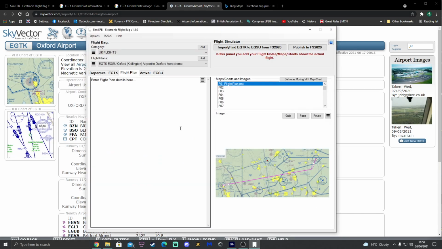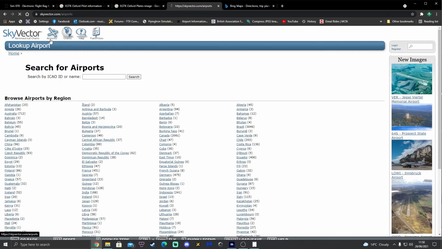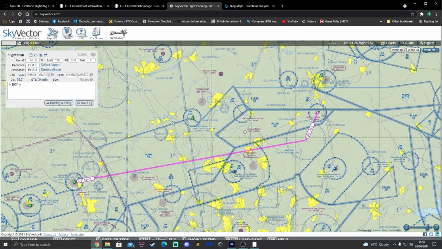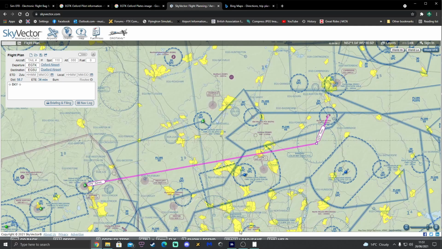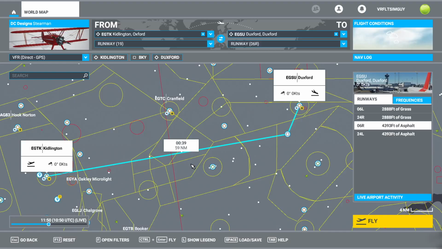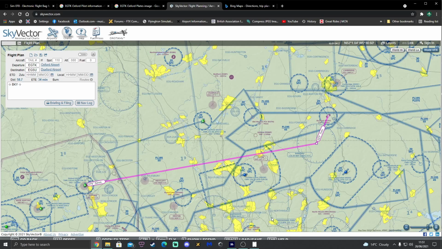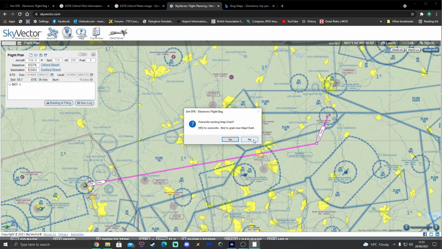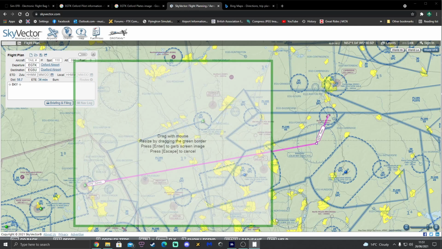And all you need to do is the same thing as before. In fact, I'll tell you what, let's just do it now, just so I can show you. SkyVector, by the way, is a superb piece of software, and it's totally free. Oh, it's remembered it. Brilliant. So here is my little plan, which corresponds with the flight plan that we're going to do in the sim. And all I've done is the same thing. I've clicked grab.